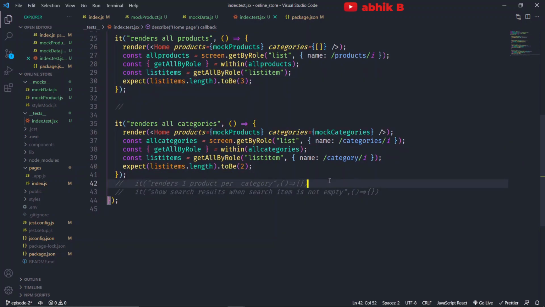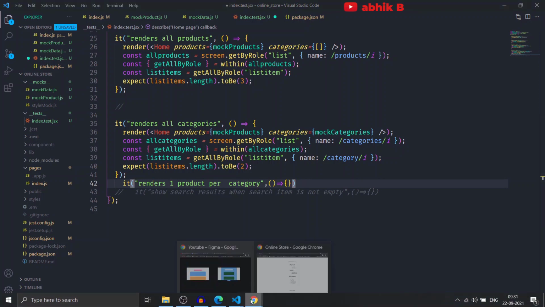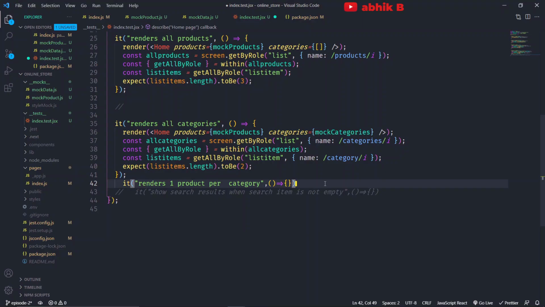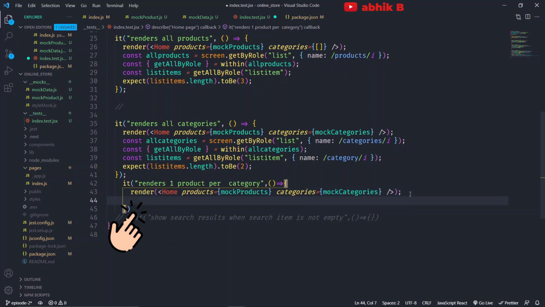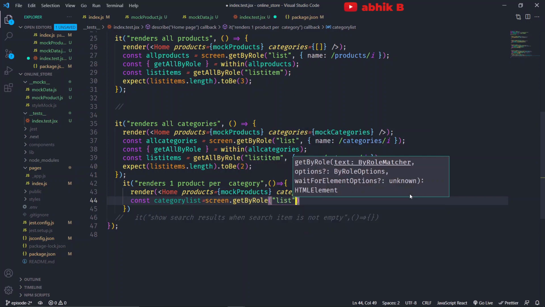Now as I said earlier, we have changed our plan, but for the sake of this tutorial I will render one product per category to help you understand how to test that one as well. I will render home once again. I will get category list, which will be screen.getByRole, a list. But which list? I have to give it a name as well.